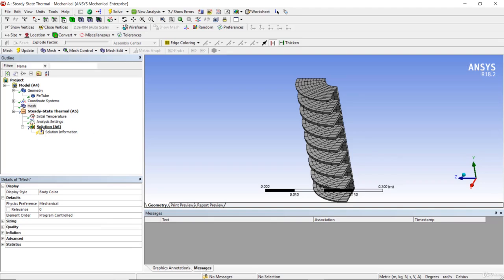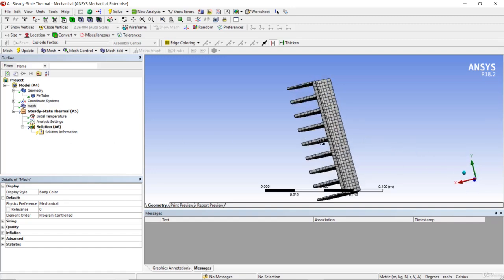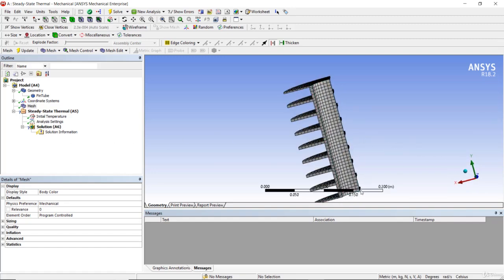The first boundary condition is the temperature, and that too a uniformly varying temperature. As specified in the problem, at this starting end the temperature is around 200 degrees. At this particular exit, the temperature is around 150 degrees, and it is uniformly varying along this particular length. So we need to simulate that particular condition.